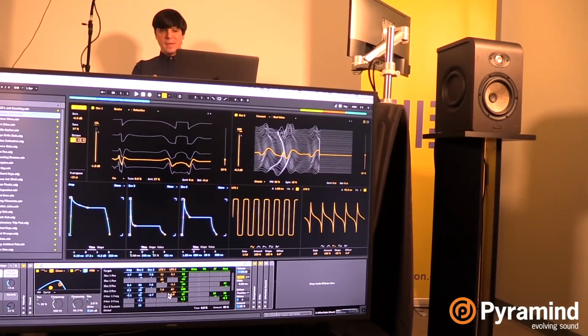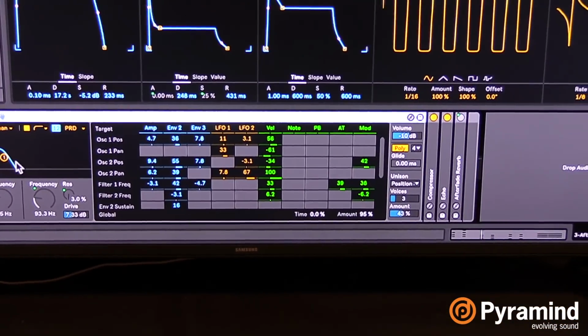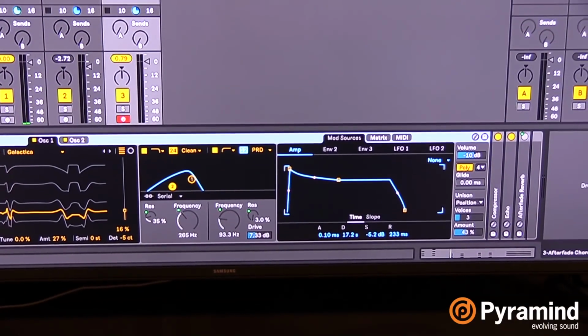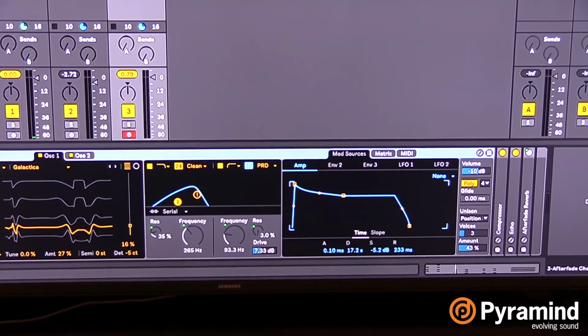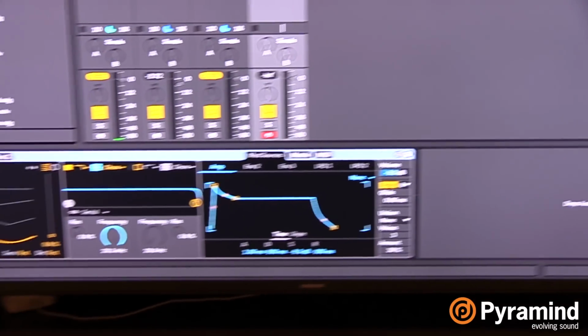Right here is the modulation matrix. This patch is particularly busy, so maybe what I'll do is load a simpler patch here for you, so you can really kind of just dive in and see how that works. So let's just grab a super basic wavetable sound here.